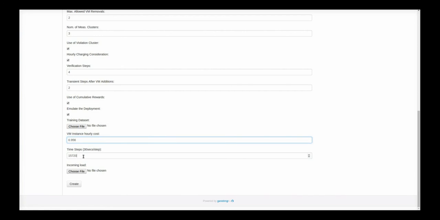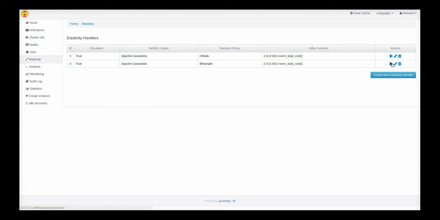In the emulation mode, we specify the length of the emulation, every unit is considered as 30 seconds in real deployment, and the emulated incoming load. We can upload our own text file with a load or provide a function to produce one with some added options. Let's create the manager and then start it.